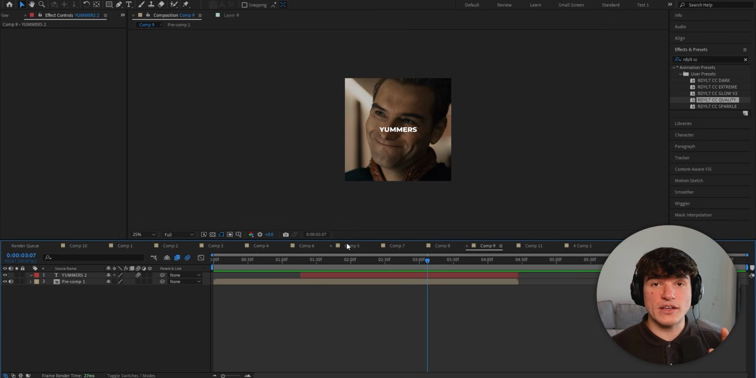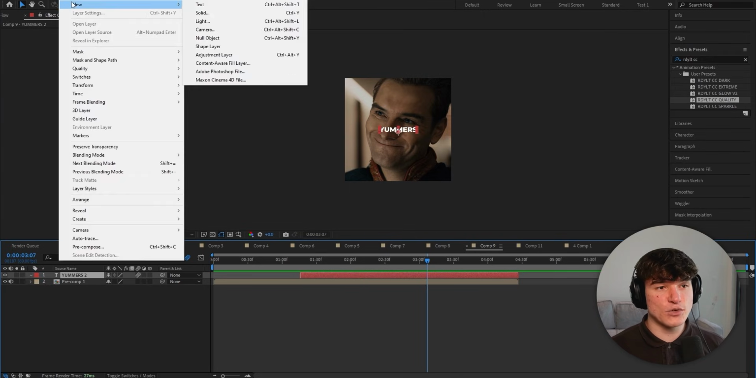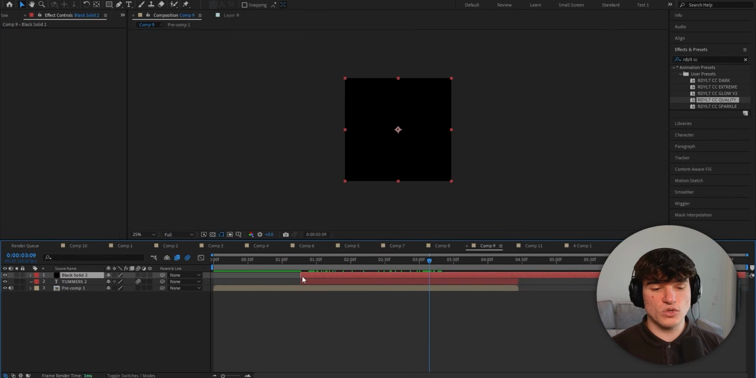Next up, we got this incredible 3D text. And this time we don't want to add our text effects such as deep glow and drop shadow just yet, but instead we're going to start by creating a new solid layer. So head to the top under layer, click new and select solid. Press OK and adjust it to the length of your text.